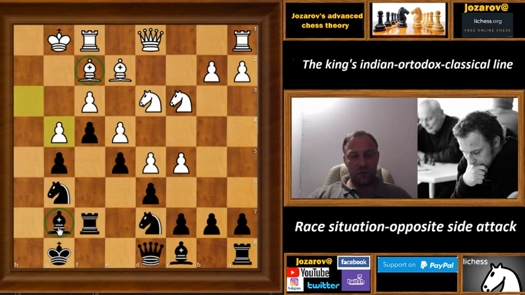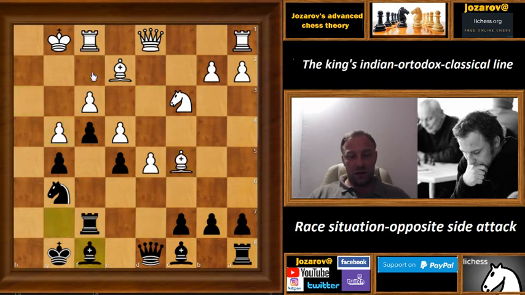Black would get rid of his weak black square bishop, and if he could trade it for the very good one of white, then he could get on the advance here. That's what Temur Rajabov goes for. He took on c5 after taking with the knight, and now challenging the bishop on c5.